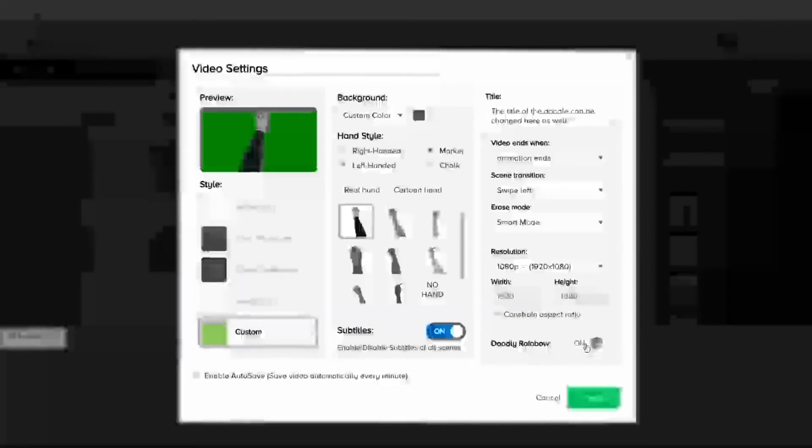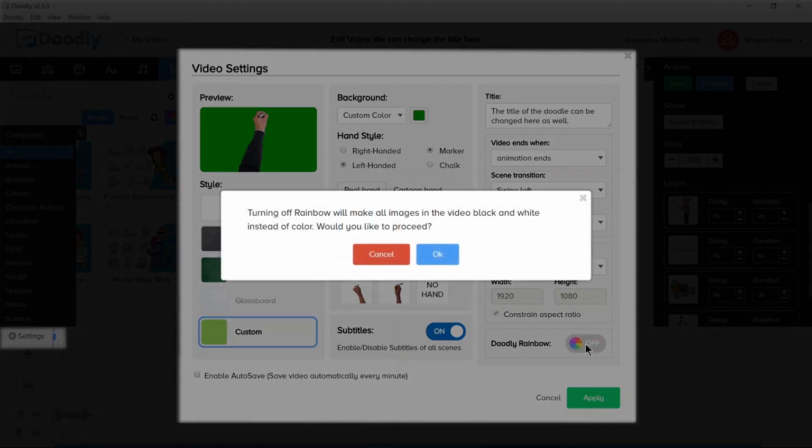When disabling the rainbow in the video, there is a warning that appears that says, "Turning off rainbow will make all images in the video black and white instead of color. Would you like to proceed?" It's got a cancel, an OK button, and a gray X in the upper right hand corner.